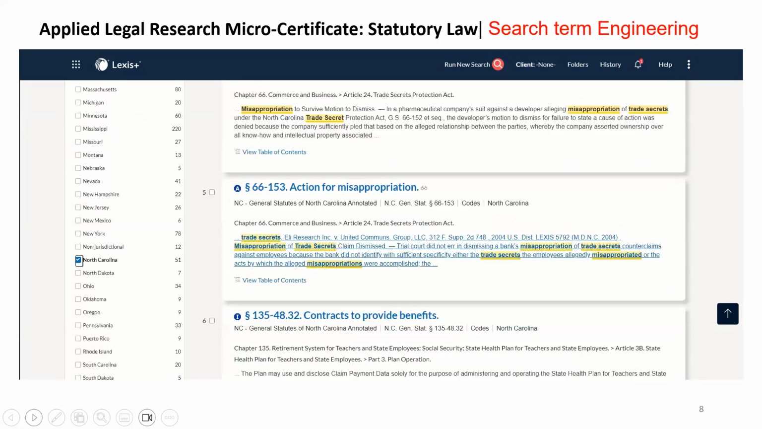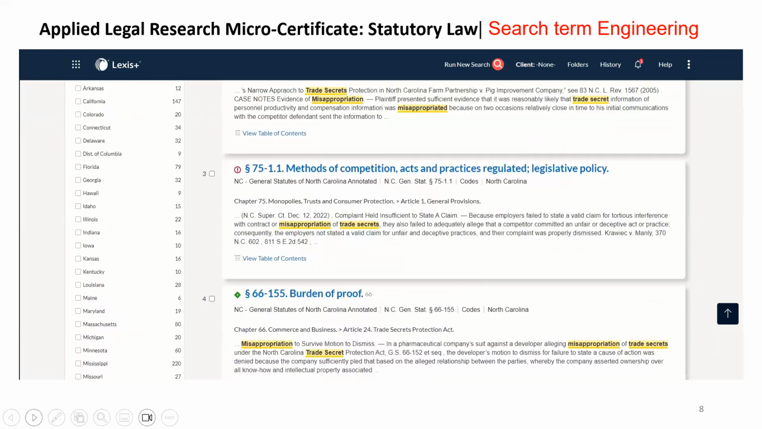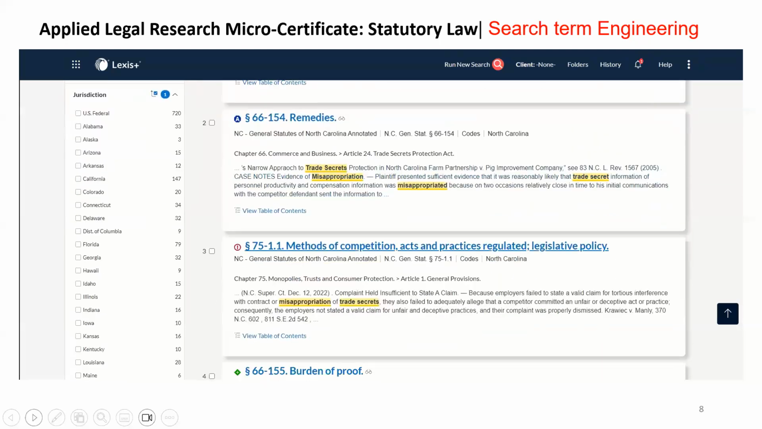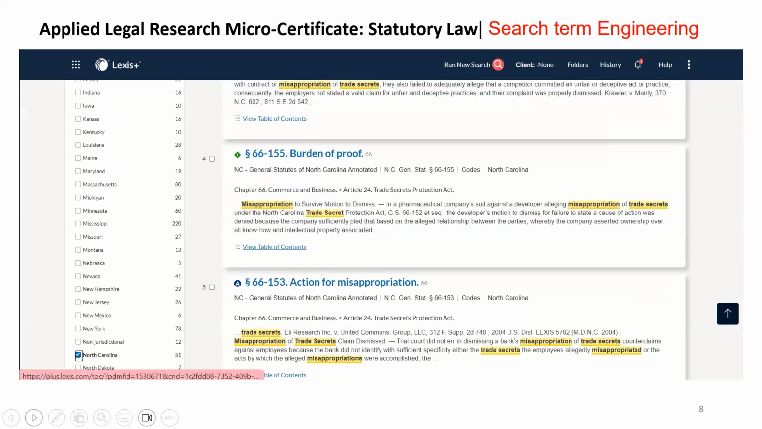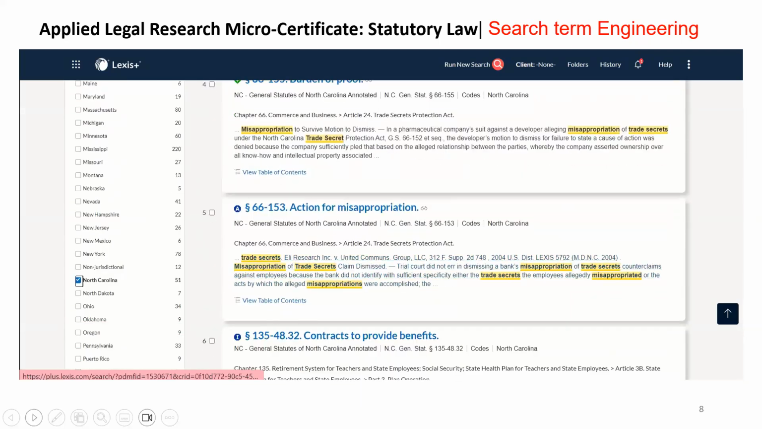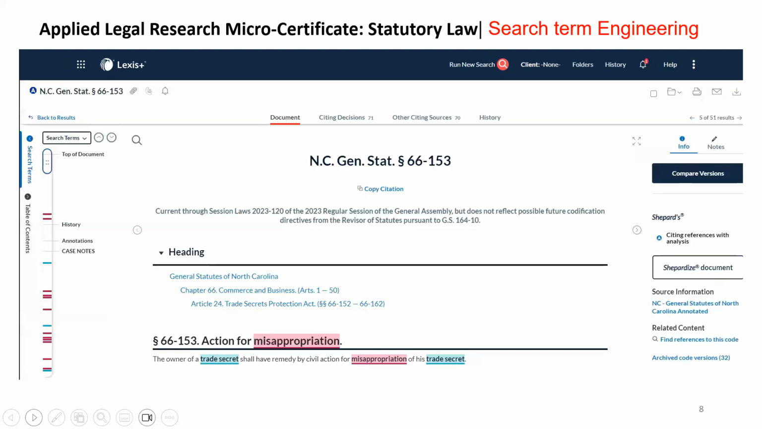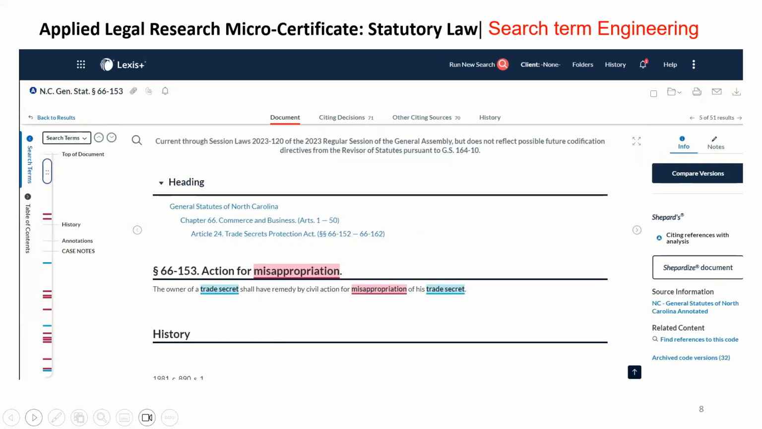In our case, we need to know the controlling statute or code section for North Carolina. As you scroll through your results, you will soon see a code section labeled Action for Misappropriation. This seems directly on point for our K-Star Toy Code Trade Secrets issue. We're going to go ahead and click on the link to open the statute section that seems on point. As we read through this statute section, it seems that there does exist in North Carolina a cause of action for misappropriation of a trade secret.